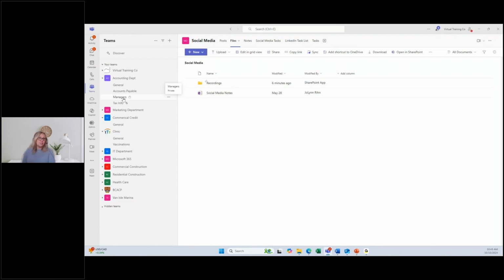Like managers is a great example of a private channel because I only want the managers to be able to see it. If they're not a member of that private channel, they won't even see it on the list. Only the people that are a part of it can see it. But it's a great way to be able to have confidential information maybe. But there is an option here also, this tax info.